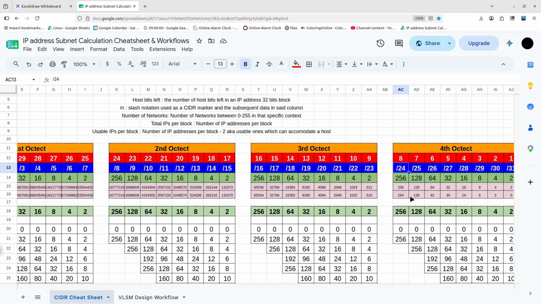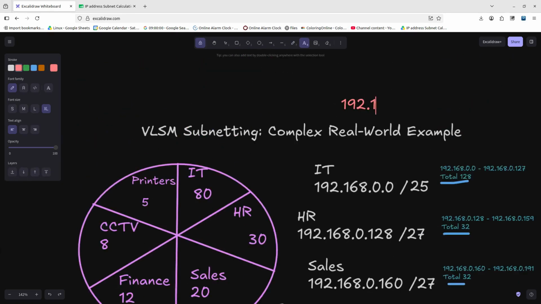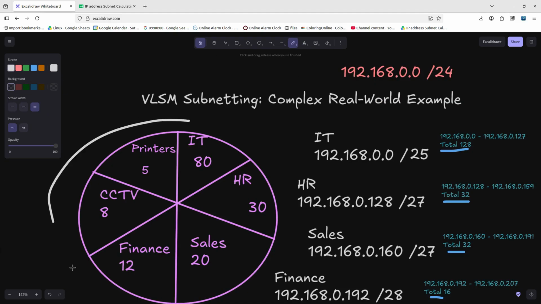So, this is the safest bet of the parent /notation, parent CIDR that we can select, okay? So the parent here would be 192.168.0.0 /24. This would be the parent IP address and CIDR notation that we will choose for this entire organization, okay? And this entire organization, it would be this, okay?